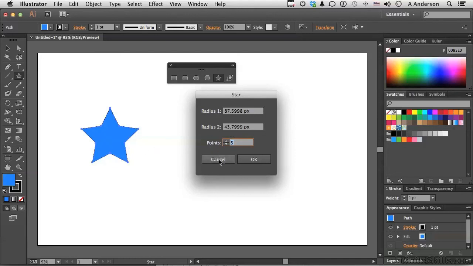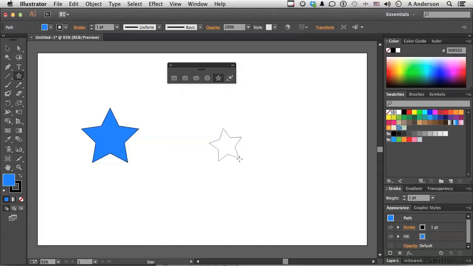Let's not do it that way. Now again, I'm drawing. If I press the up and down arrow keys, I can add more points. I can make a triangle this way too, but that's not all. Let me go ahead and go back to something like that.